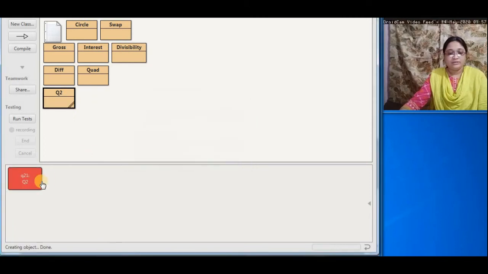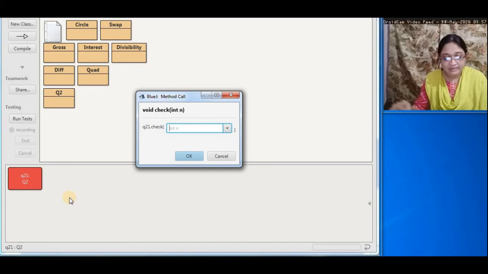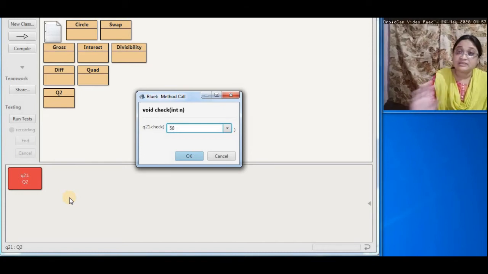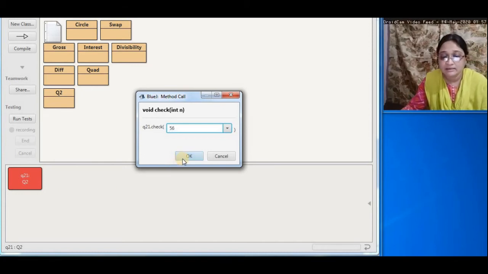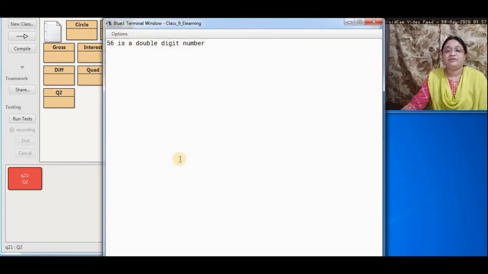Create the object and enter the number. Let me enter the number as 56. So what should be the result? It is a double digit number. 56 is a double digit number.